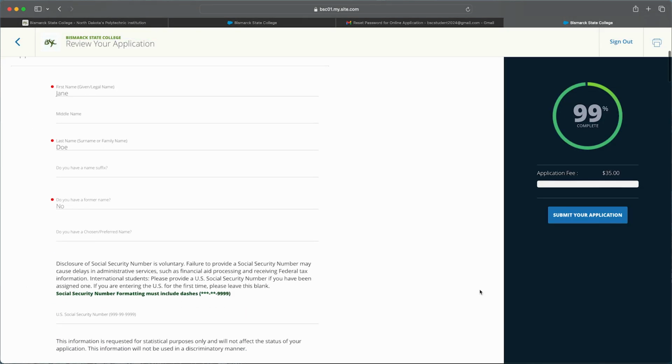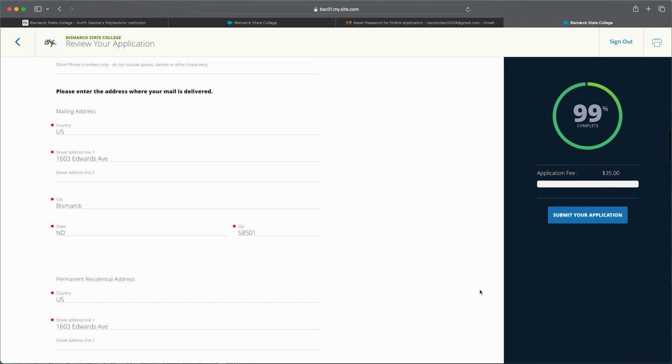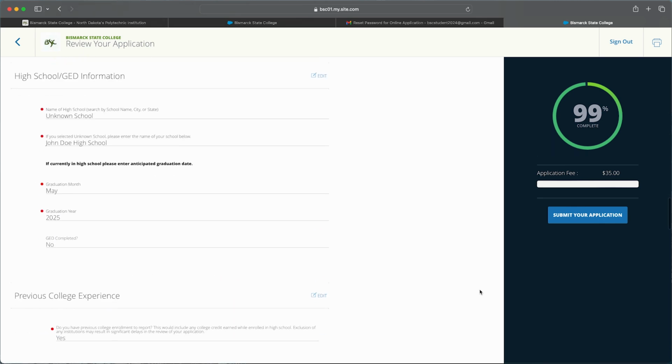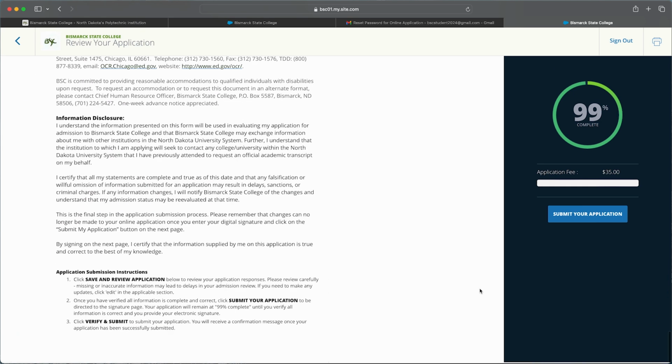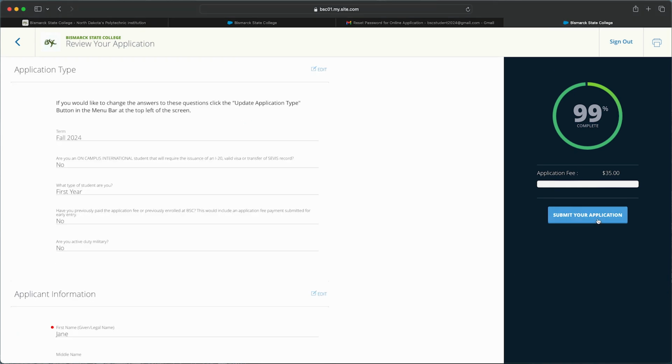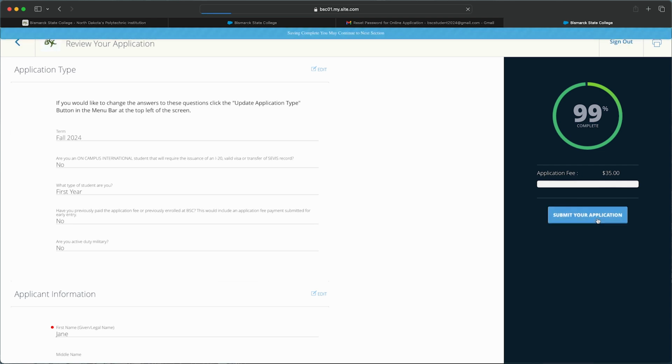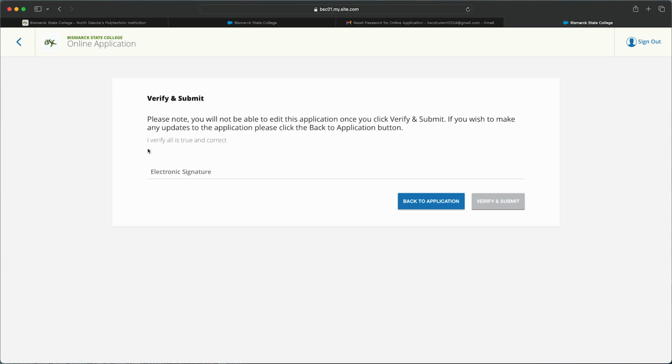Make sure to scan through your answers to ensure you've answered all questions correctly. You should see that your application is now 99% complete. After you've verified your information is accurate, click Submit. On the next screen, check that you verify your information is true and type in your name as your electronic signature. Click Verify and Submit.